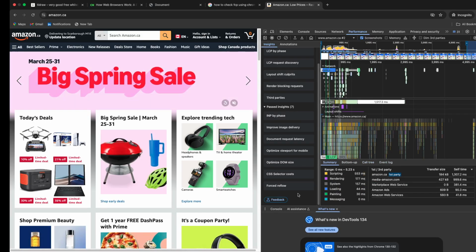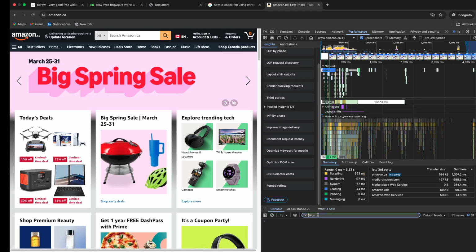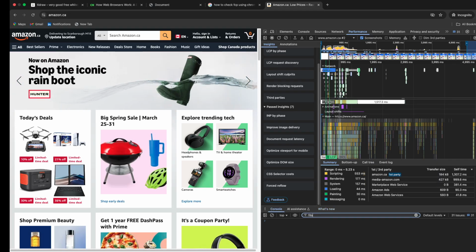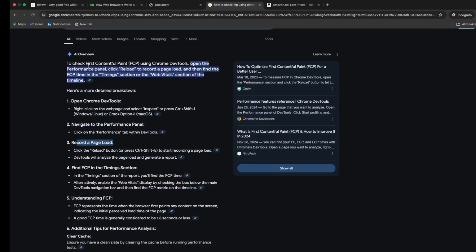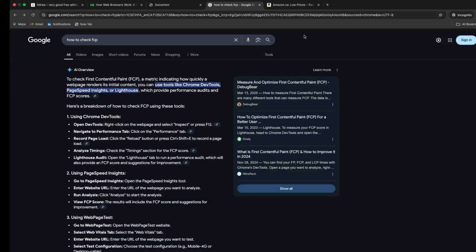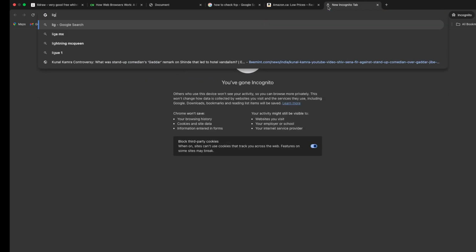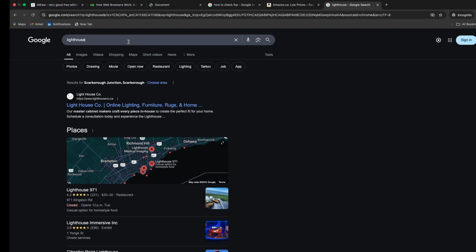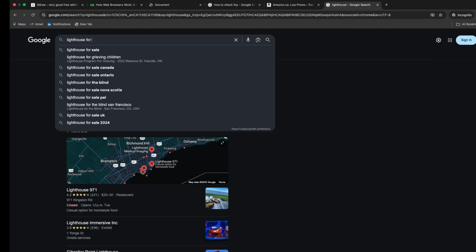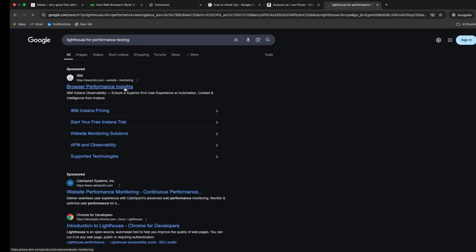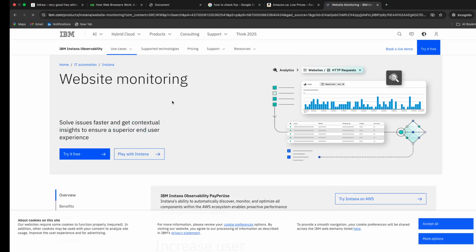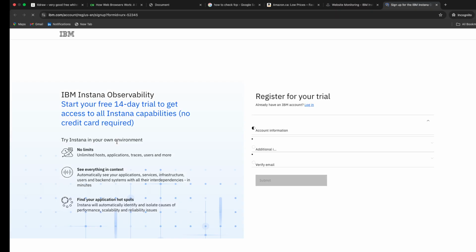Okay, let's see. There are other third-party tools as well. For example, you can use Lighthouse, there is something called Lighthouse, right? Okay, let's go to Lighthouse. This will, I guess, log in or something. Lighthouse for performance testing. So let's go here. Let's try it for free.